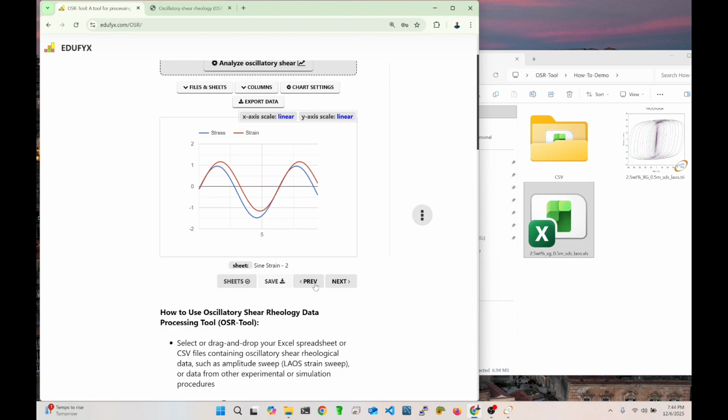So you see the previous one is sine strain 1. I go to sine strain 2, sine strain 3. So you can use this feature to quickly look at your data. So I can go all the way to the last one. So you can see that the stress data, which is blue, is becoming nonlinear, for example. So you can use this feature to quickly go through your data.